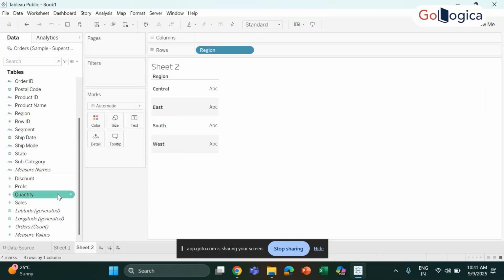Now, when you take sales, what is happening? It says, hey, central region, we have a total sales of 5 lakhs. In the east region, 678 K, the south region is 391 K, and the west is 725 K.